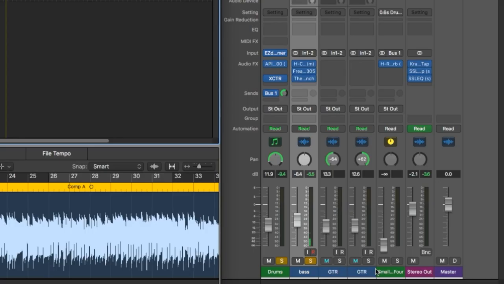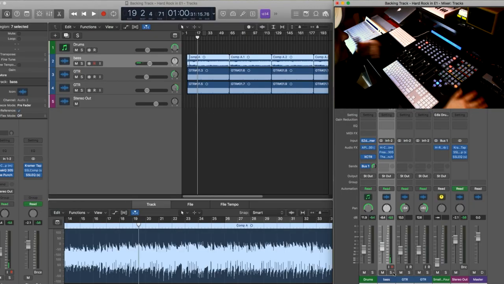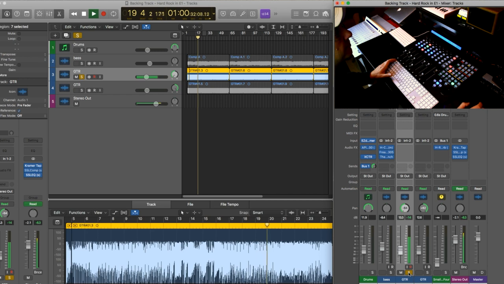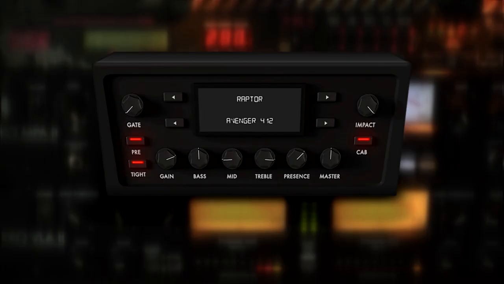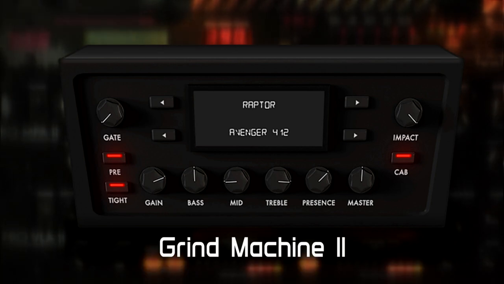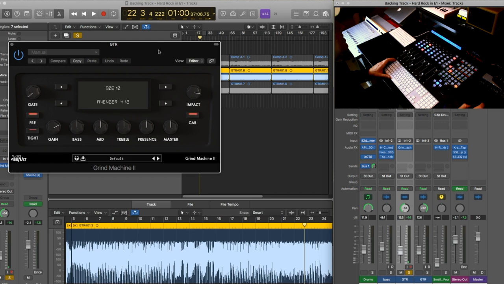All right, let's take a look at the guitars. So I've split the guitars left and right, so let's work on the left guitar first. We'll just listen to it solo. Okay, for the guitars, let's take a look at the Grind Machine 2. So the Grind Machine is an amp and cab simulator, and you can mix and match. So let's take a look and see what it's got.